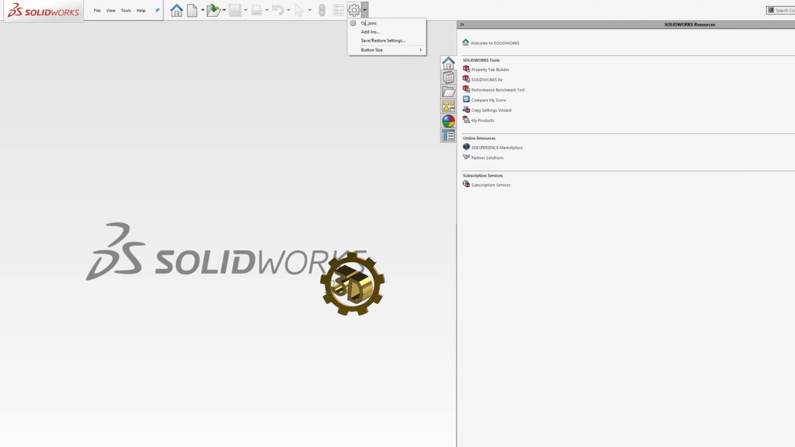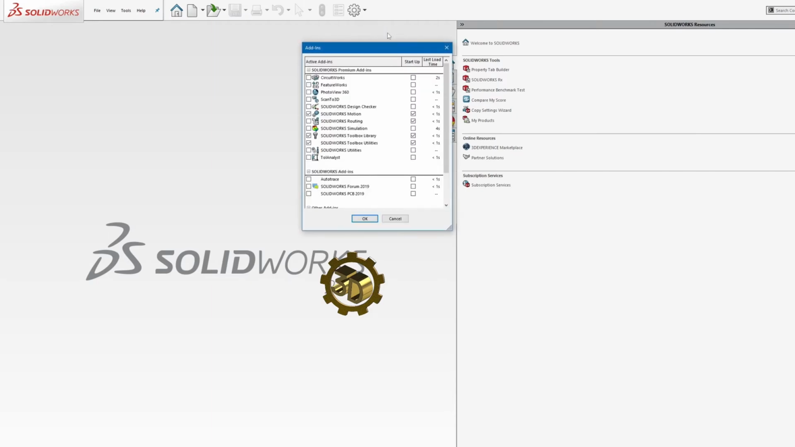Preparation. Before starting, ensure you have the routing add-in activated. Navigate to Tools, Add-ins. Check the box for SolidWorks Routing on the active side.